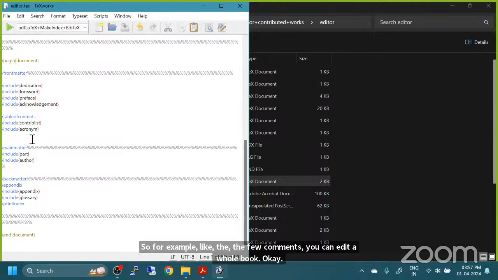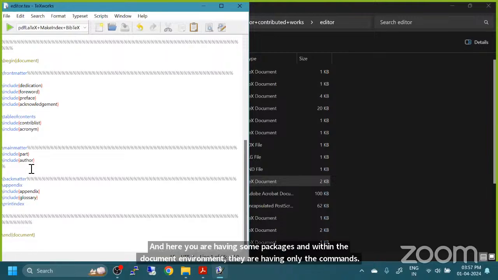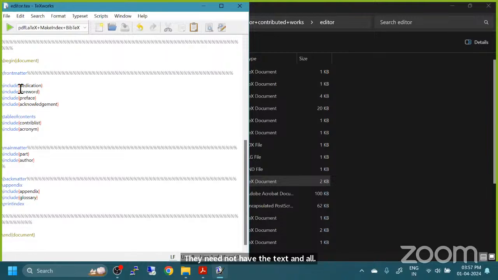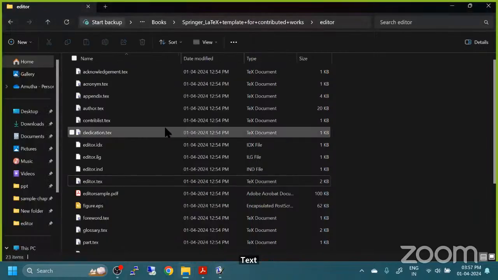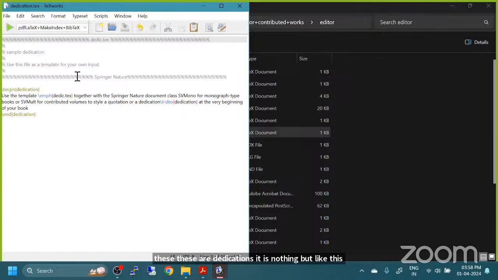They need not have the text and all. Text is automatically getting included by using the include command. They are using only the include command, and they are including all of these, such as dedications. It is nothing but another text file. It was only having a word of dedication, begin dedication and end dedication. This is only a text file, and we only have text.